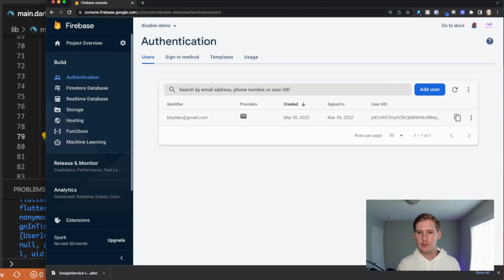There are some ways you can programmatically disable the user. However, that involves using the admin Firebase package. Typically what you'll want to do is work with Firebase functions. It's a little bit more complicated, but chances are if you're trying to do this programmatically, you probably have the know-how to dive into the documentation and do that yourself. So I'll leave that up to you.